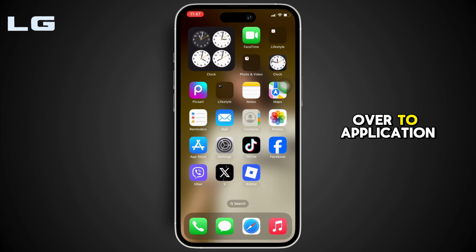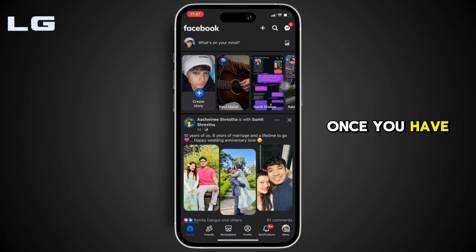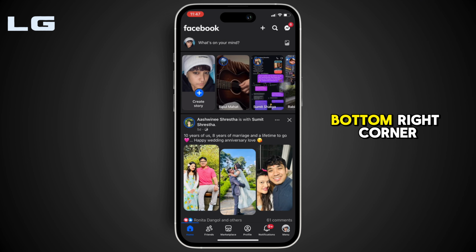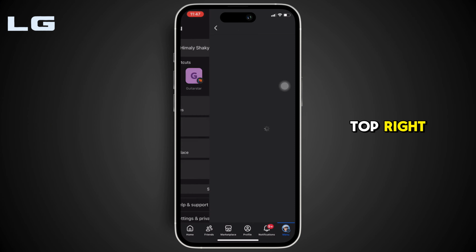Start by heading over to your application Facebook. Make sure you are logged into your account. Once you have been logged in, head over to the menu at the bottom right corner of the screen, and then tap on this gear icon at the top right.